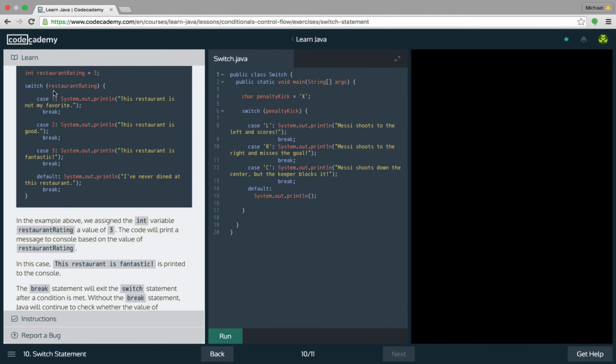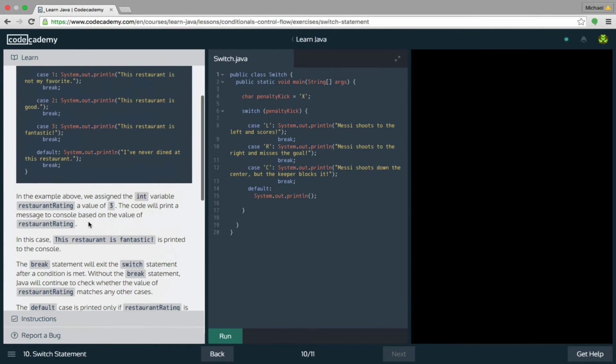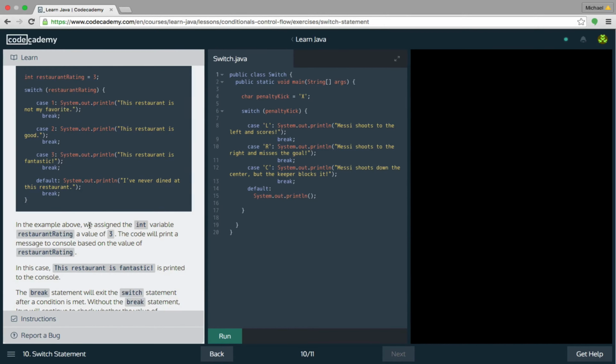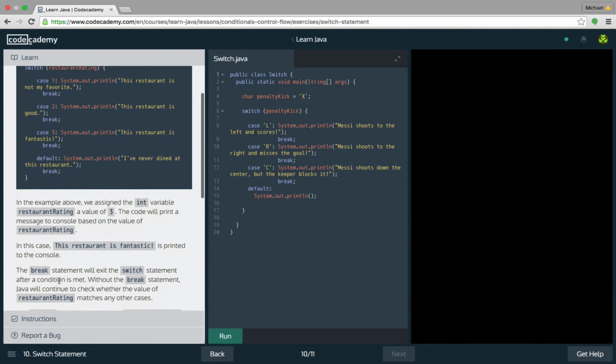System.out.println. So, that's not my favorite. And so, in the example above, we assign the int variable restaurant rating a value of 3. The code will print a message to console based on the value of restaurant rating. In this case, the restaurant is fantastic is printed to the console.